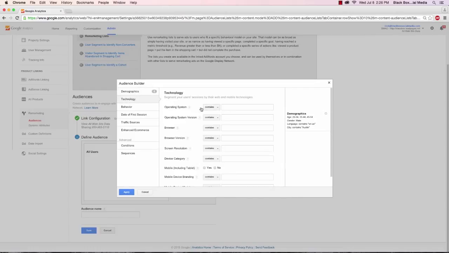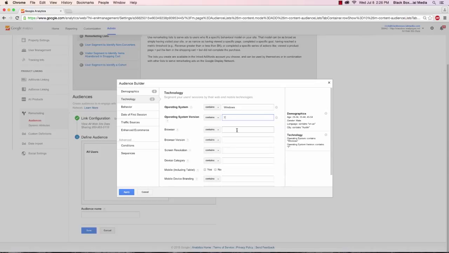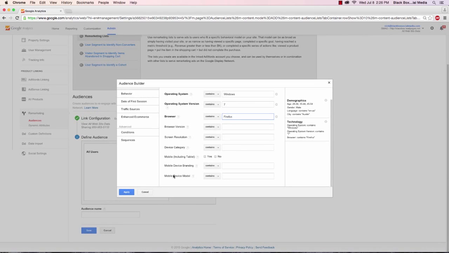Here is pretty self-explanatory. I can do Windows. I can do Windows 7. People who use Firefox, that sort of thing. And you can see you can even get even more granular here. People with a high-res screen, people using a tablet, you know, people using a certain type of mobile device.